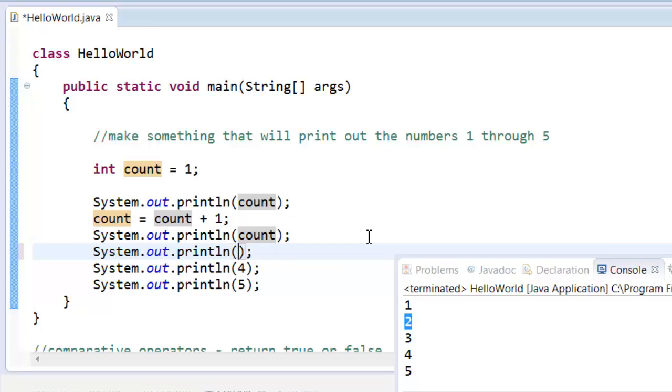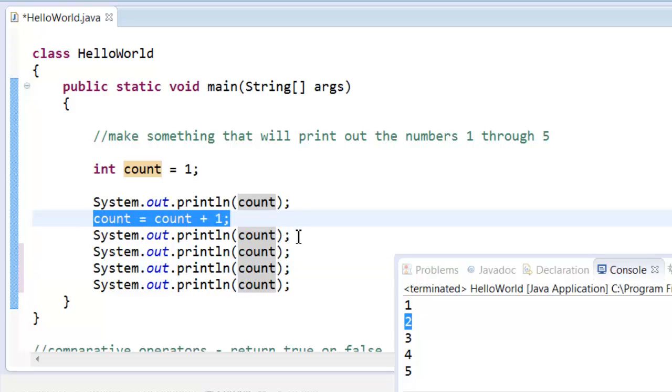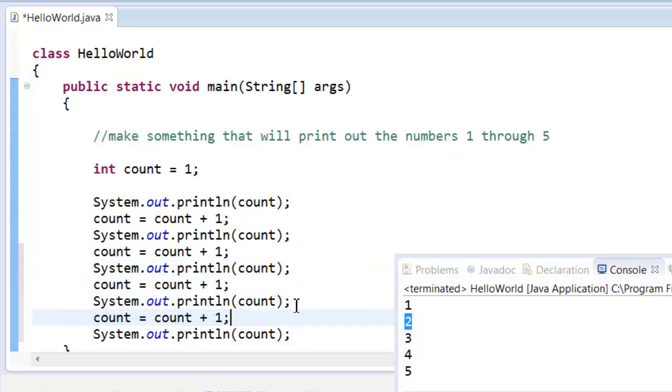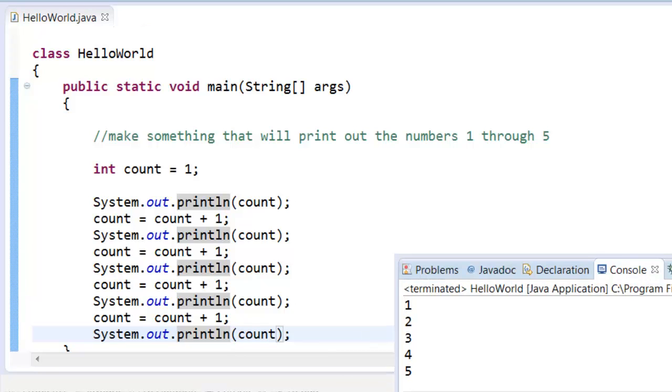But now I can basically expand this idea, and after every single step, I can just say add 1 to the count. So count is 1, print 1. Now count is 2, print 2. Now the count is 3, print 3. Now the count is 4, print 4. Now the count is 5, print 5. And we'll run this and see, hey, there's our 1, 2, 3, 4, 5 again.